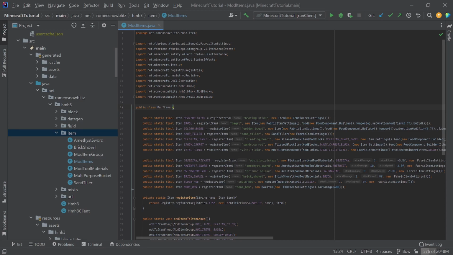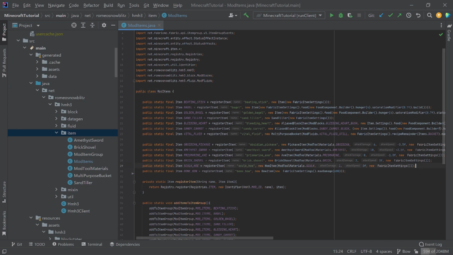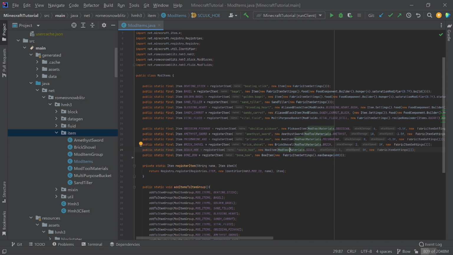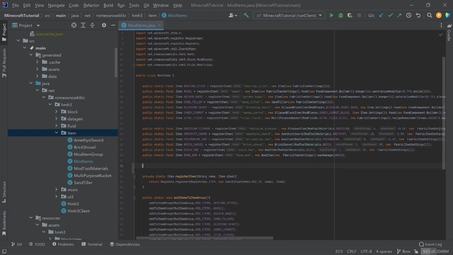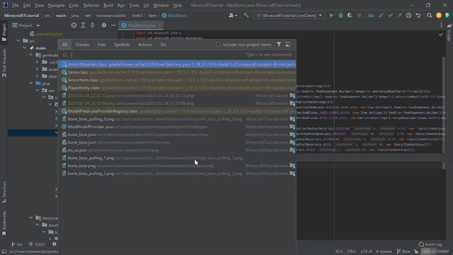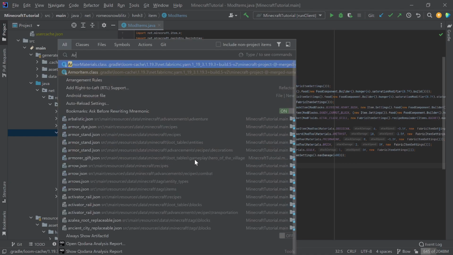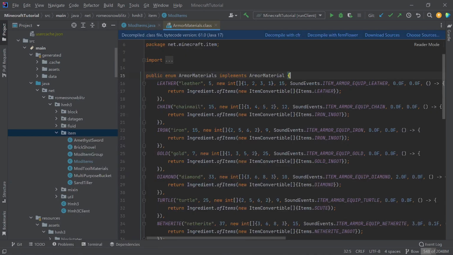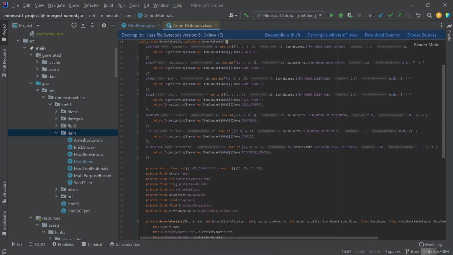Today we are going to be talking about just the basic armor. The first thing that we're going to have to do is, with our tools, there is a mod tool material, and when it comes to armor, we need an armor materials. So from here we can look up the armor materials class, and here is basically what we need to copy.